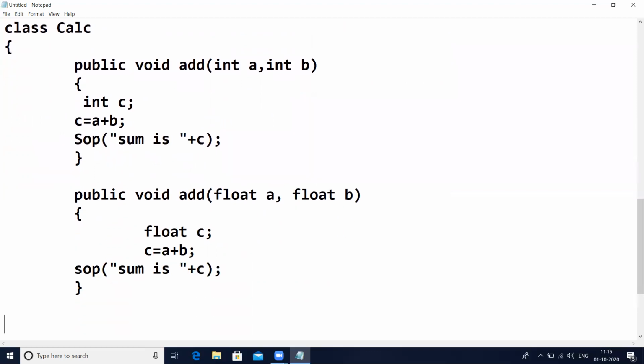Now one more is there. I want to add three integer values. Then we write one more method with three integers, public void. If you want to return, you can write an integer also, but I want to print here itself, that's why I'm writing void only for all. Add int a comma int b comma int c.